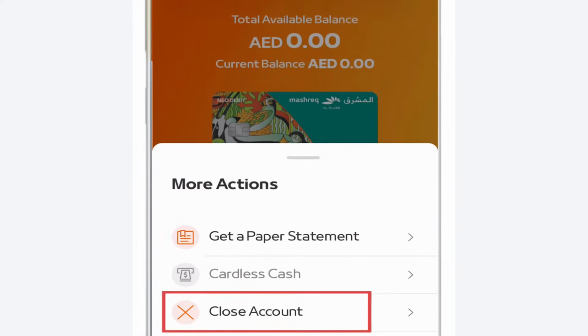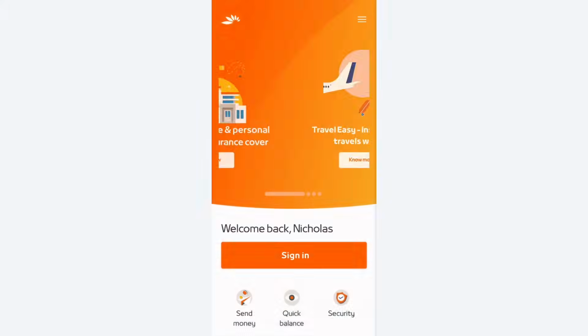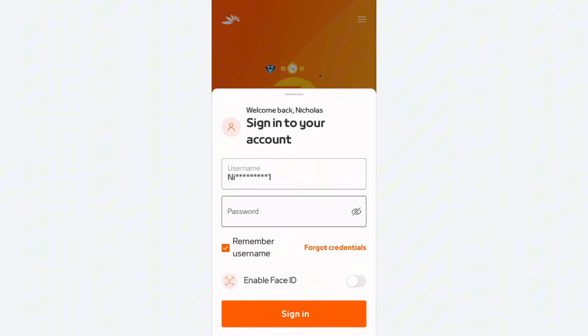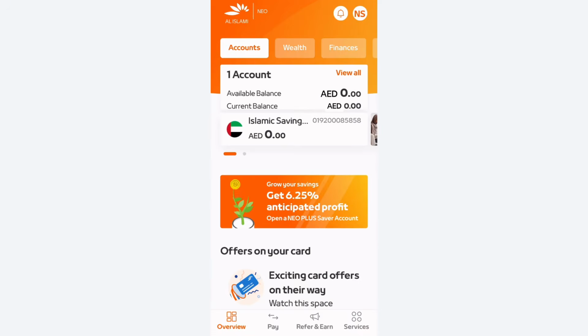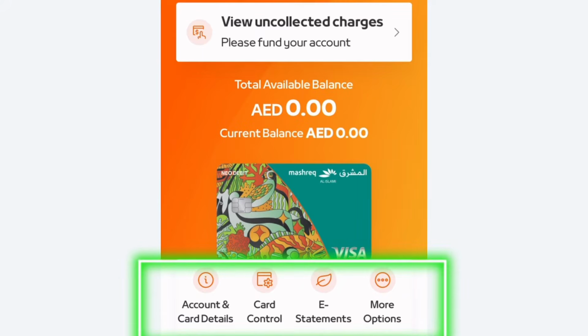So guys, this is the easiest way to close your Mashreq Neo account using your app. Begin by logging in to your app. Click here where you see your account number and your account type. On this page, as you can see here on the screen, you will see your account and card details, your card control, your e-statements, plus more options like closing your account.